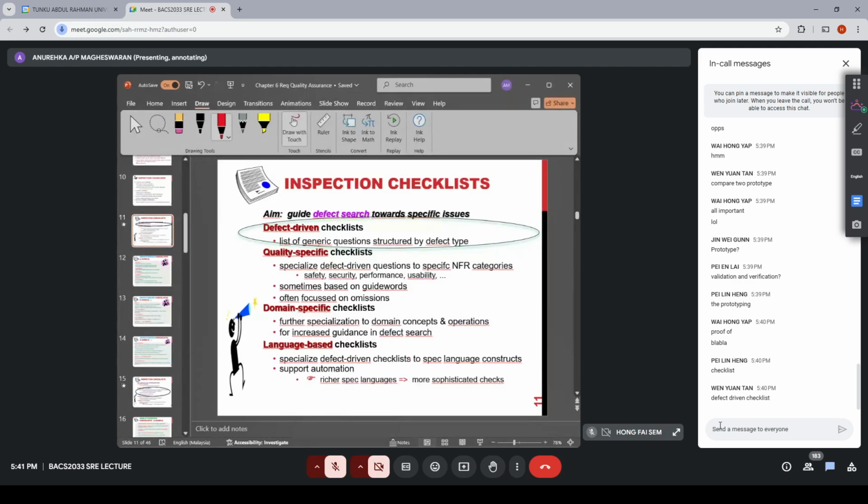For inspection and review, what are the techniques that can be used? One is checklist, right? So what are the types of checklists? Then next, what else? Okay, one is different types.